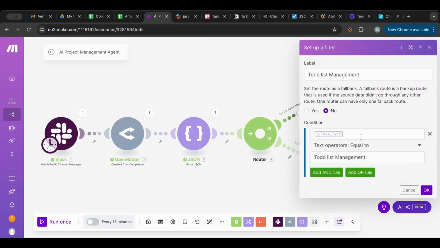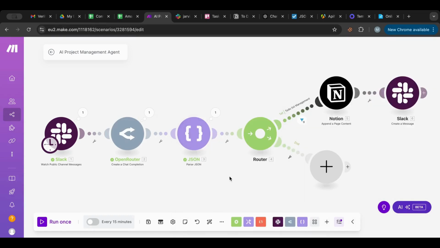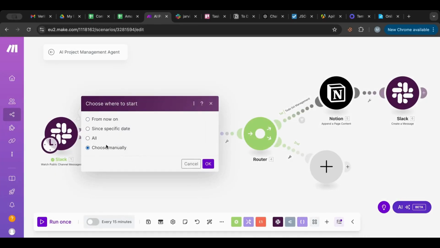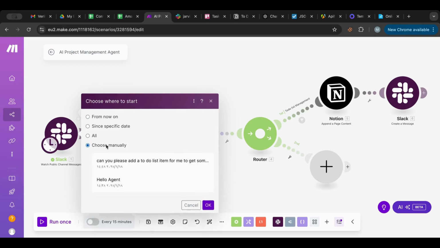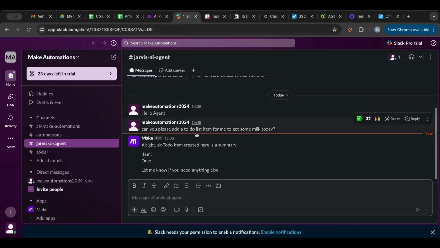So it didn't go. Okay, I need to just select the right one. Let me run again. Sorry. Choose where to start. Okay, let's see if this works. All right, let's see the message that we got. Okay, it's empty. Let's see why.